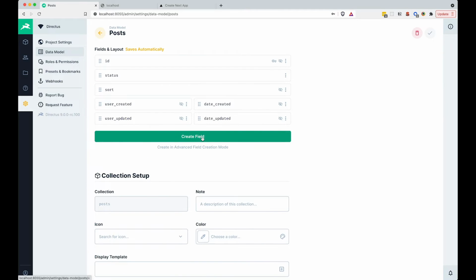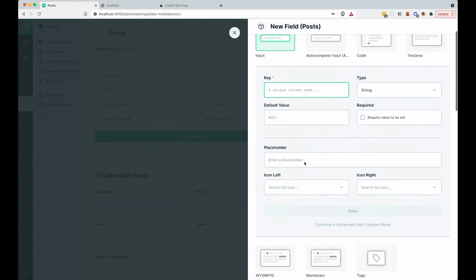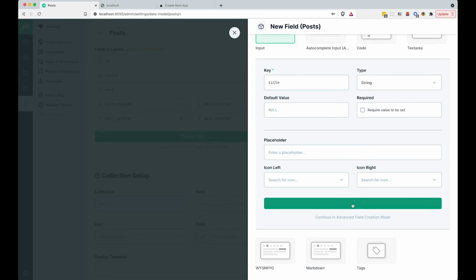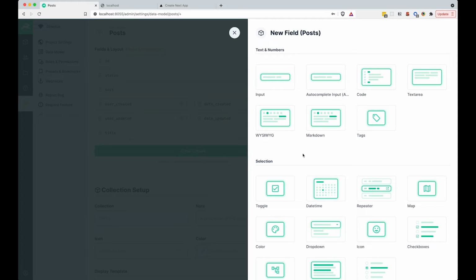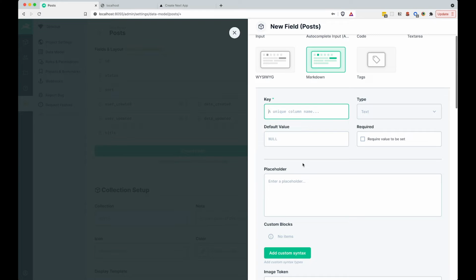So if we click create field, we want to have a title first. As you can see, this is new from the last version. If I click on input, I just want to have a field called title, which is going to be a string. Save this, and that's it. As you can see, you don't have any more steps. You have just this right now. So we are currently on Directus 9 RC100. So let's create another field. This is going to be a markdown field, and the unique column name is going to be body.